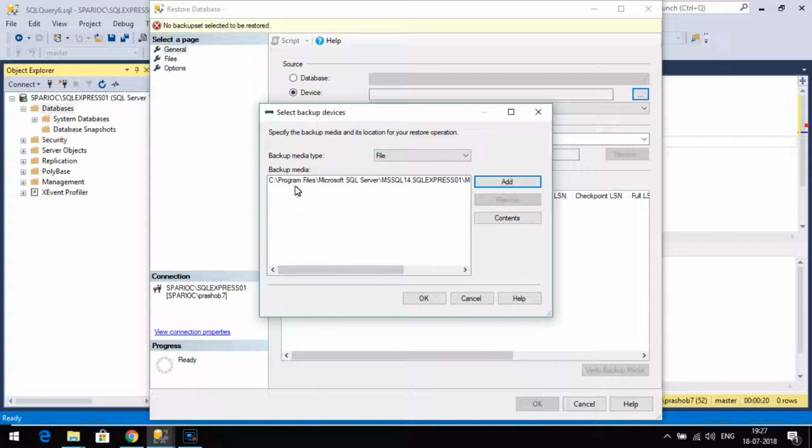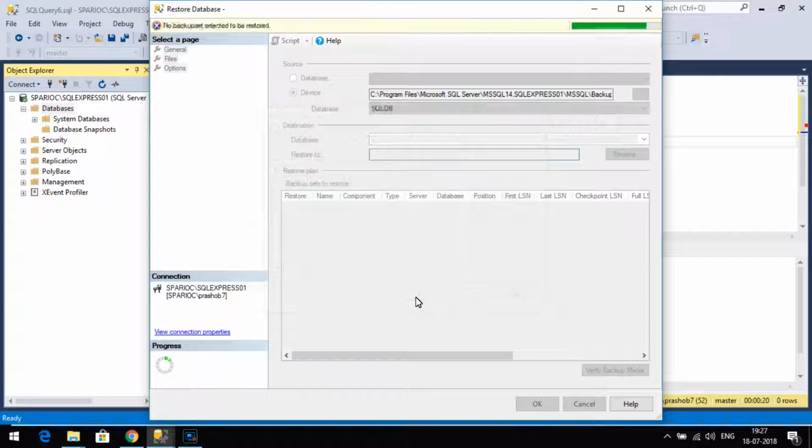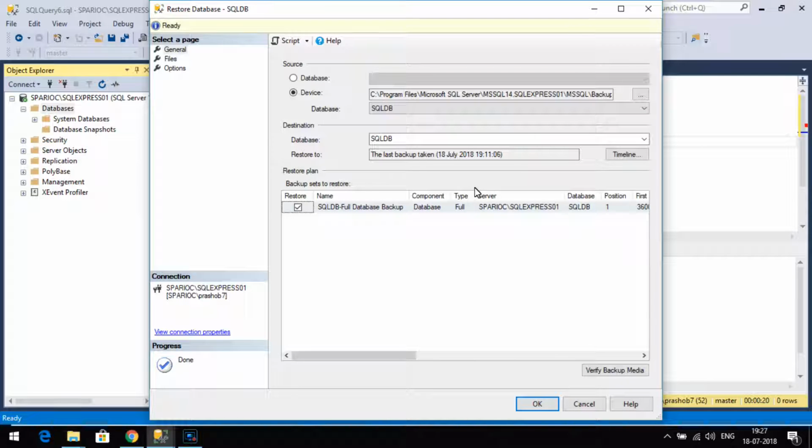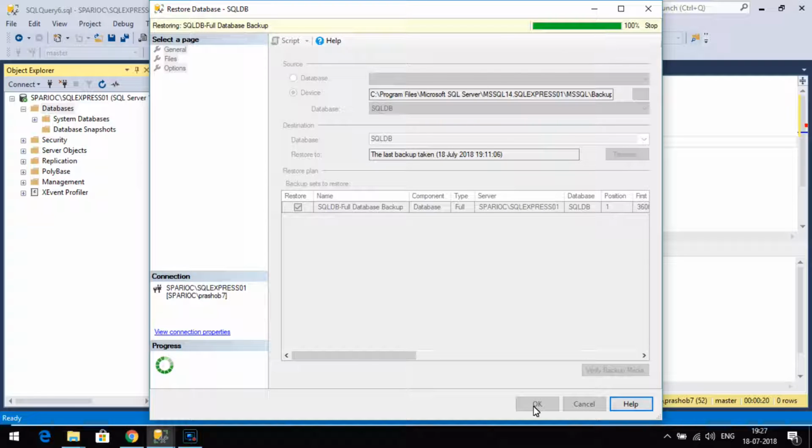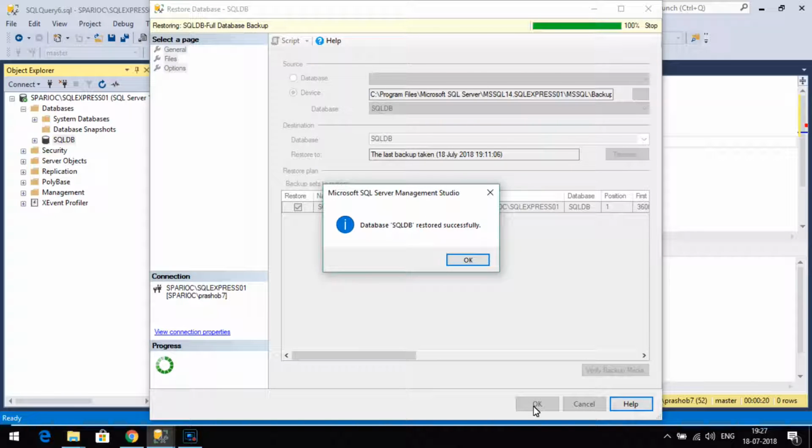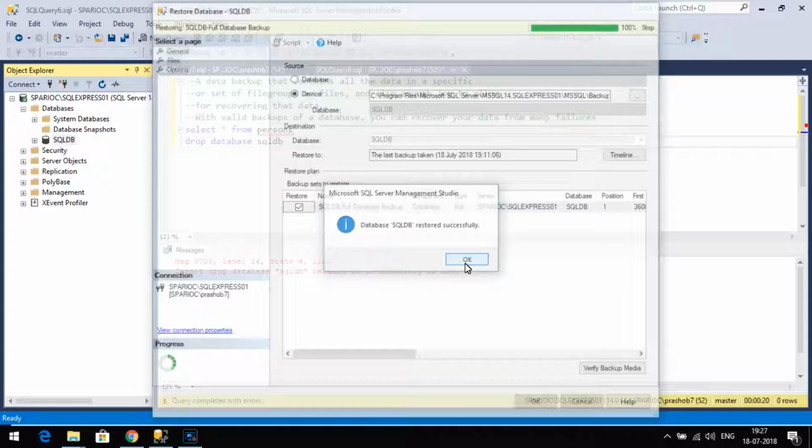Now here you got the entire path. Click OK. So we got the type full database, and this is our DB name and this is the server name, and click OK. The database restored successfully.